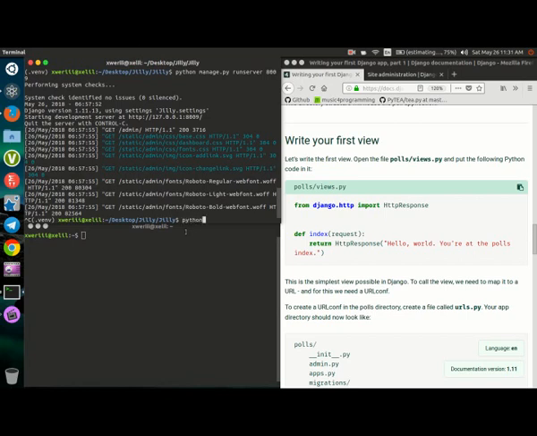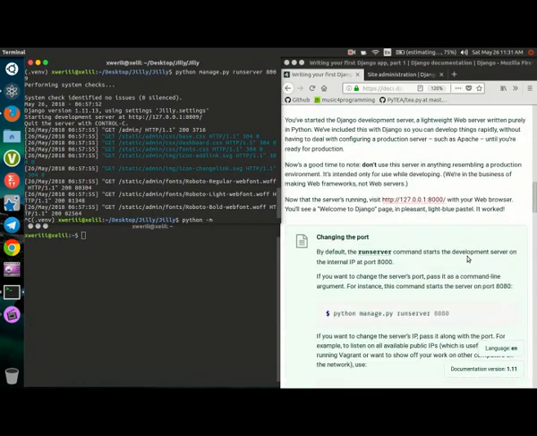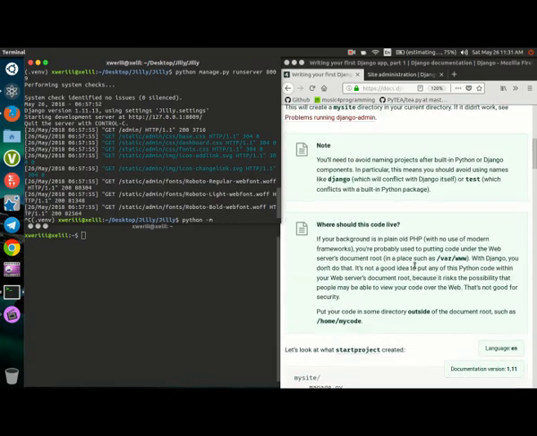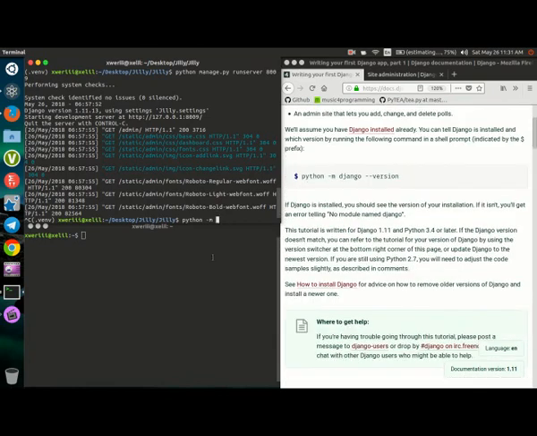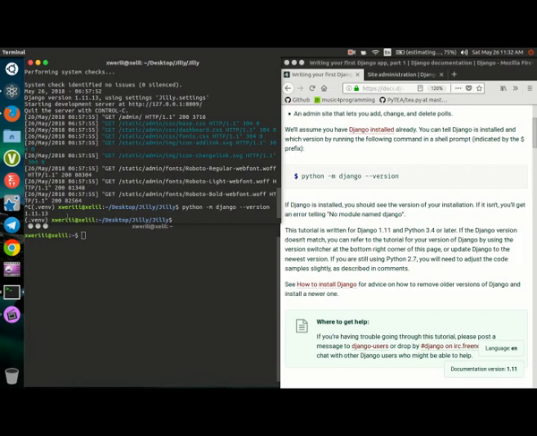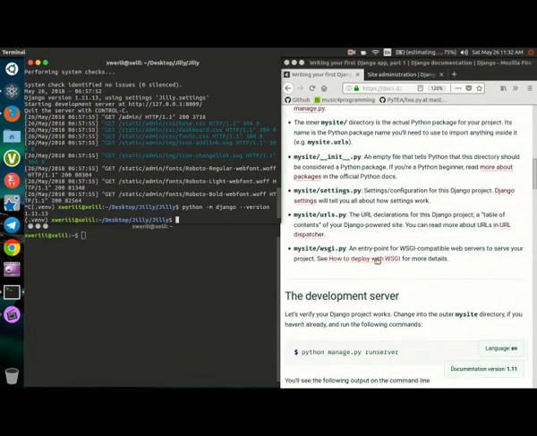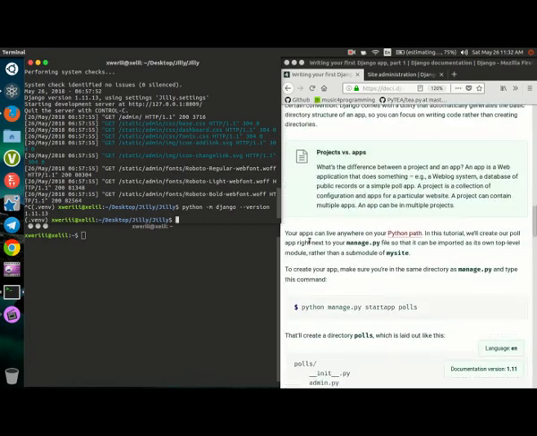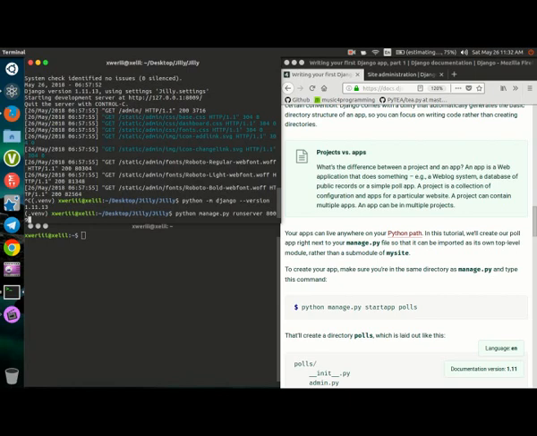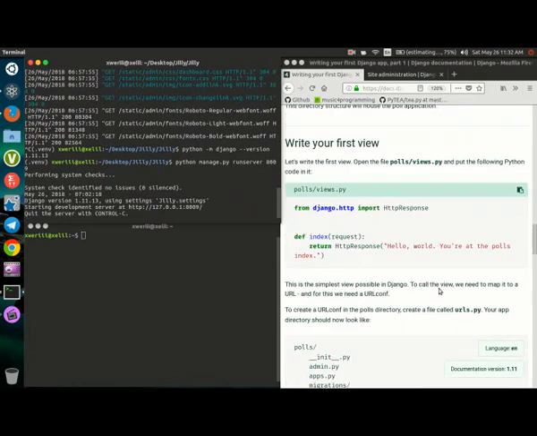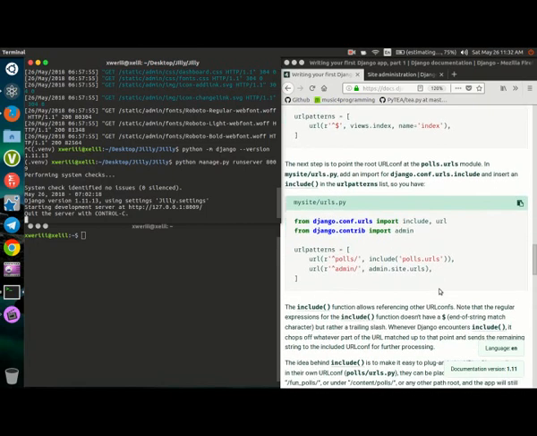Write down python. Actually it was here somewhere. Where is it? Yes, Django version. You see, that's the version of my Django, so I use the documentation related to this version. So you don't mess things up, pay attention to it. Okay, we run our server.